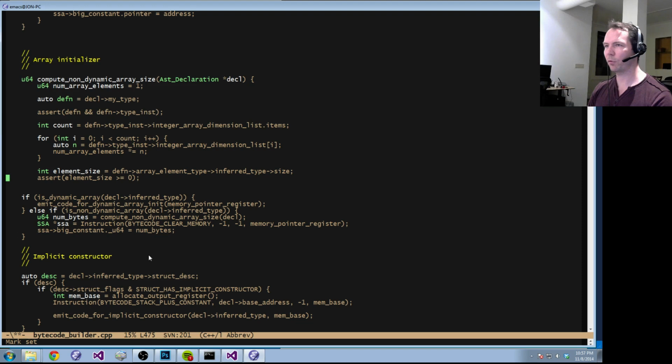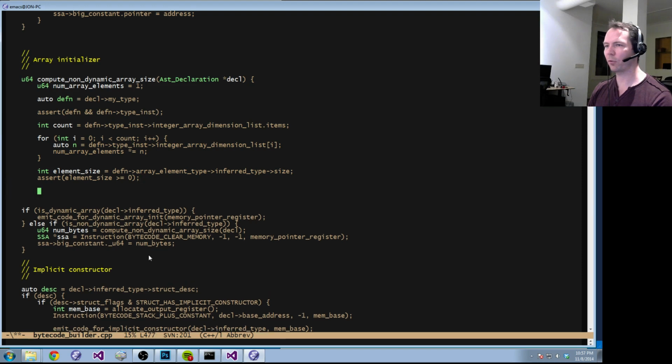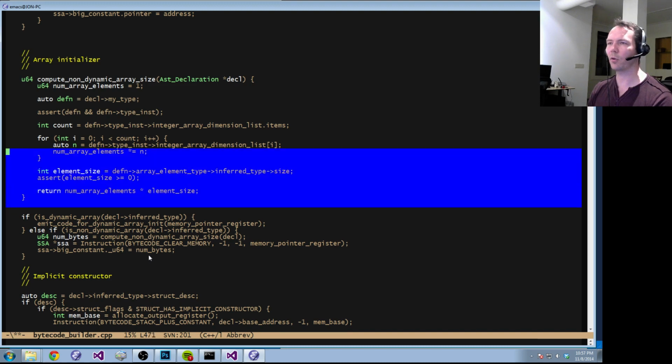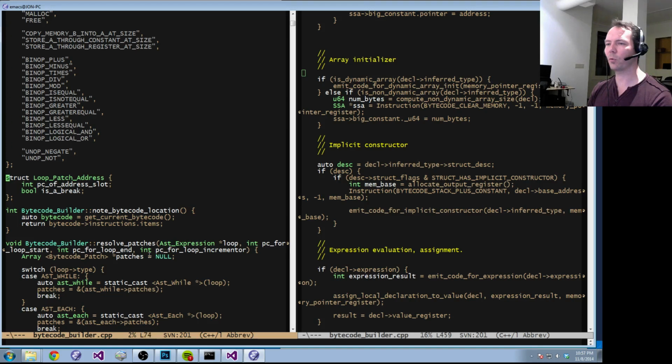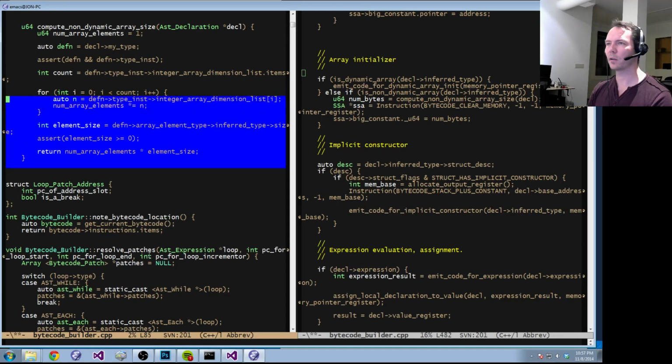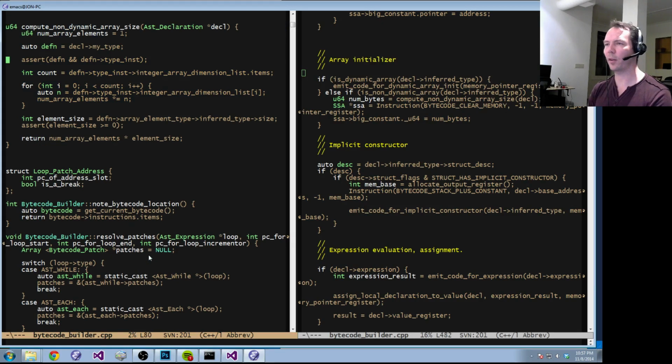Array element type, inferred type size, element size greater than or equal to 0, num, well, just return num array elements times elementop. All right, so I'm going to paste that way up here. I'm just going to remember that that's there for future use, so if I can factor other code into that, I will do so.